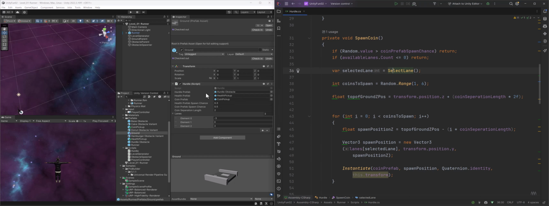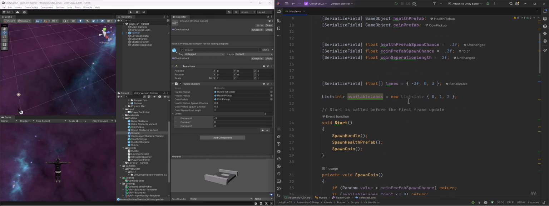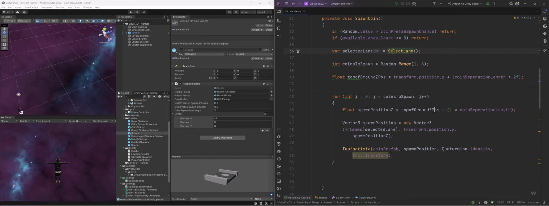So I know that was a ton. I hope you understood it. Like I said, always go back in, comment your code, take notes, things like that. That's what's going to make you become a better programmer. Figure out how to add more coins. Say, you know what, I'm going to change my coin separation length to 1. Let's see what that does.